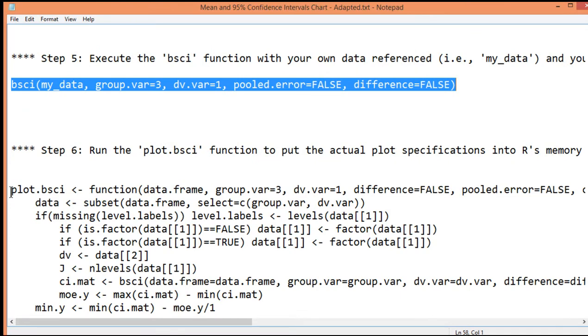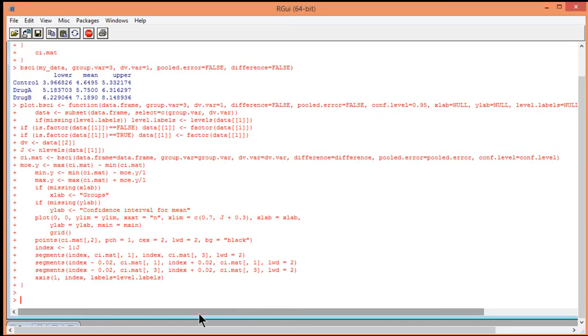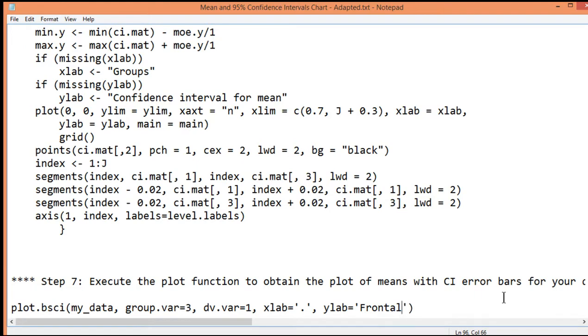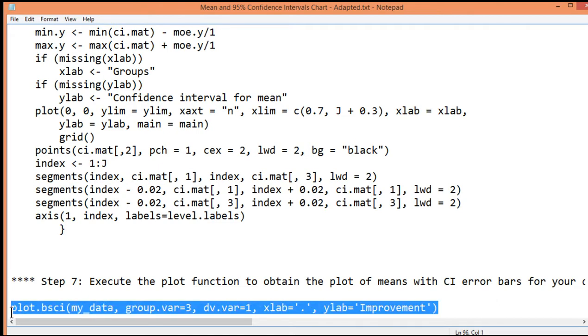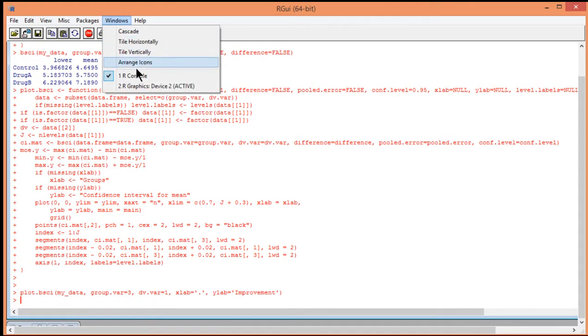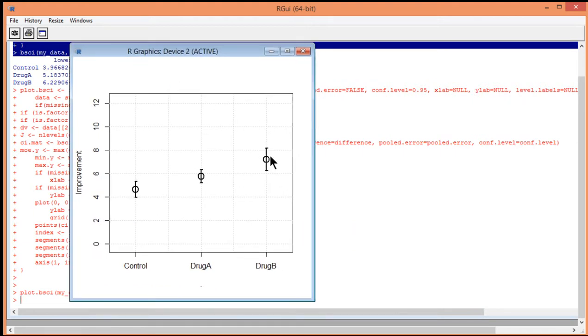Now let's look at that in a plot. And actually, I'm going to change my dependent variable to something like improvement. Something good. All right, so here is the plot of the means, and you can see that the 95% confidence interval here is much bigger than it is here and here. All of these have the same sample size. I think it's 20 or 25.